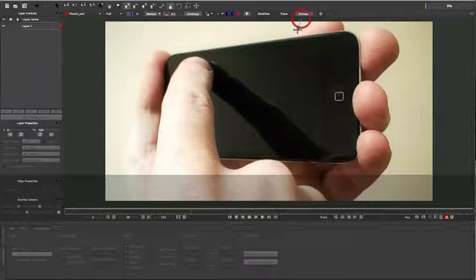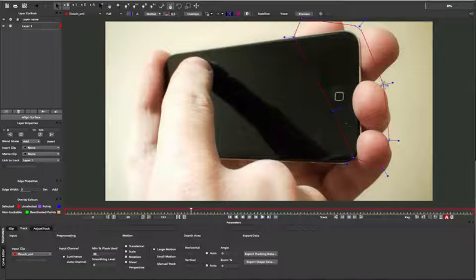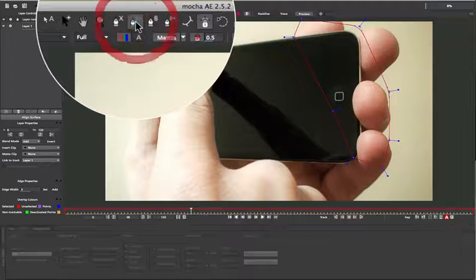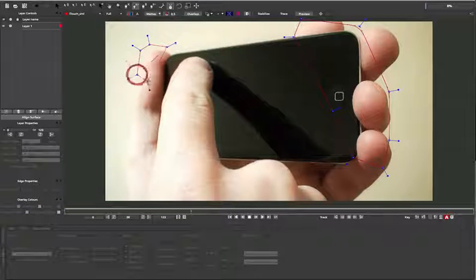Because we're dealing with both an obstruction and a reflection surface, I'm going to draw a shape around where they both won't cause a problem, namely around the edges of the phone and the tips of the fingers. Although we've got ample coverage on the right, I'm also going to use Add Spline to Layer to add an additional shape around the corner over on the left to really stabilise the shot.